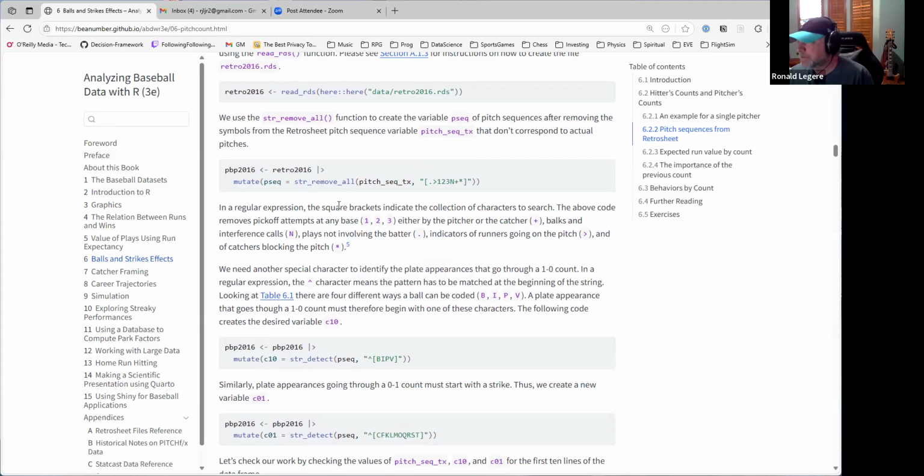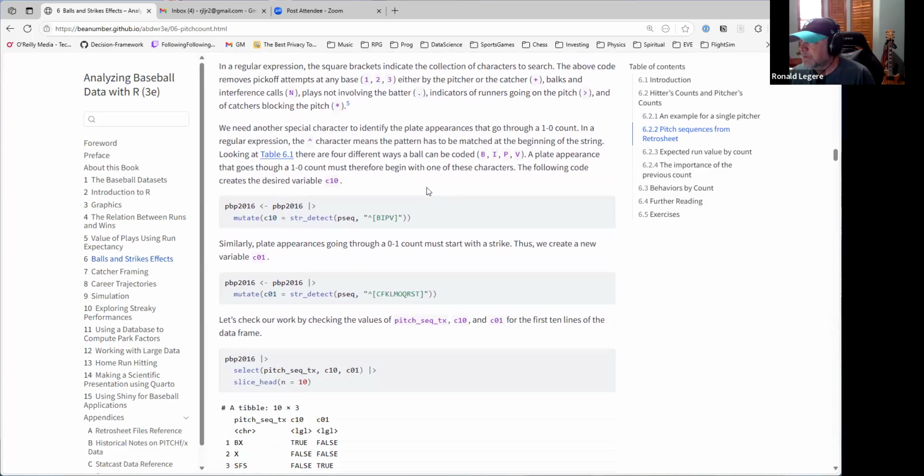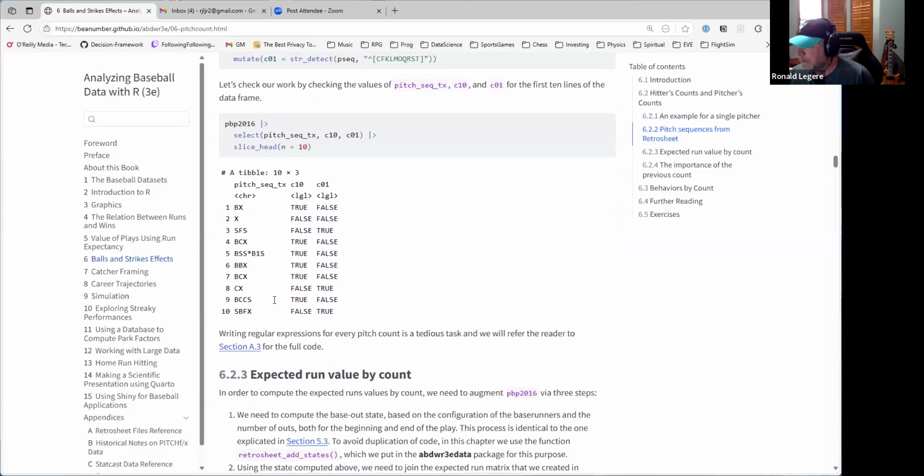Let's see, we can skip over this if somebody has some questions. So here's just removing the non-pitches, like we said, using this regular expression. And now he's looking for, I'm going to put a couple indicator variables, one for that when it goes to, anytime it goes through a 1-0 count, he'll indicate that. And every time it goes to a 0-1 count, he'll indicate that, for example. And then this is just showing that it's working, that these are given the right values you expect what these codes mean.